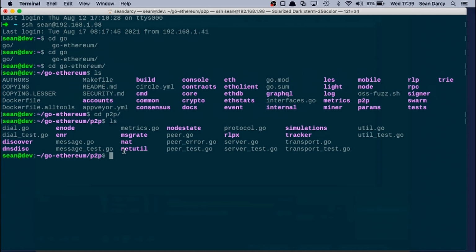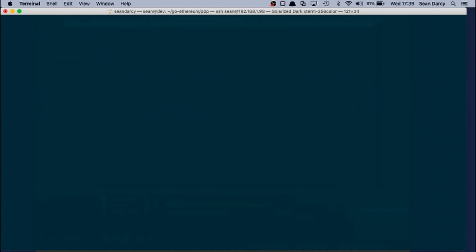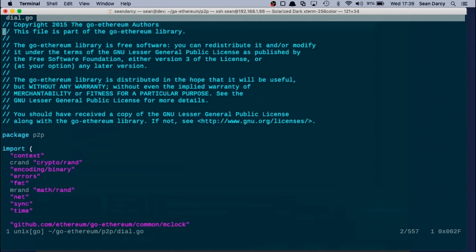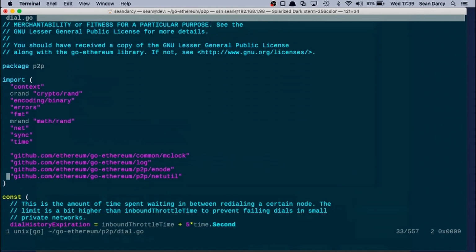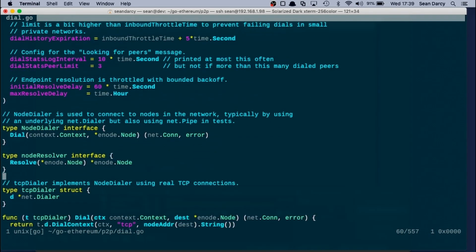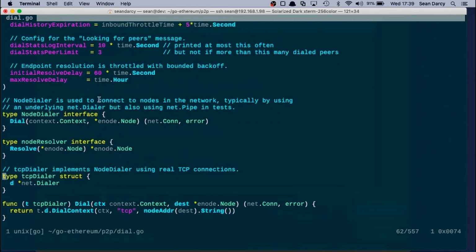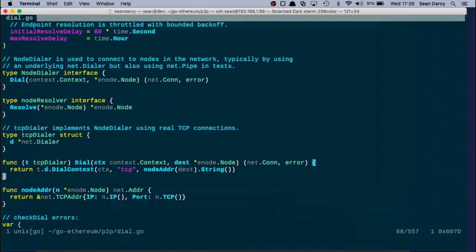So instead of looking at the listener and what happens when a message comes in, I want to find out when we create a block, how it gets broadcast to the network. I think I might just open up this dial and see what's in there first, because dial to me sounds like something going outwards. Node dialer is used to connect nodes in the network. It kind of sounds like what I'm doing.